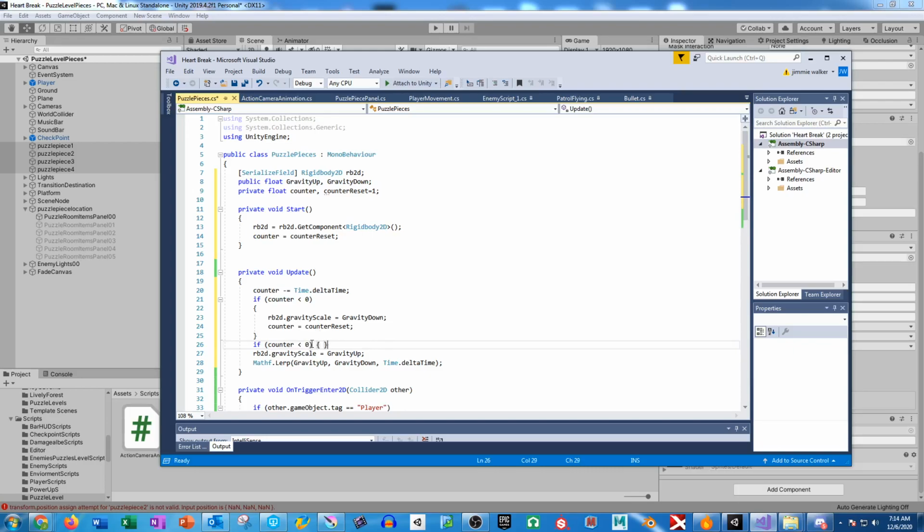And after that, we're going to say if counter is less than 0. I know, it's still the same thing. Just give me a second, you guys. I can hear y'all just glaring at me like, what are you doing?